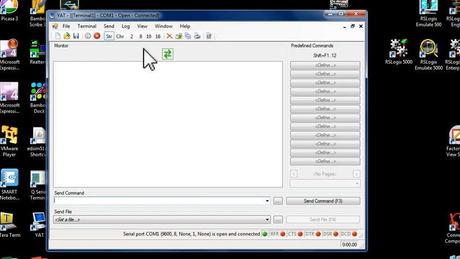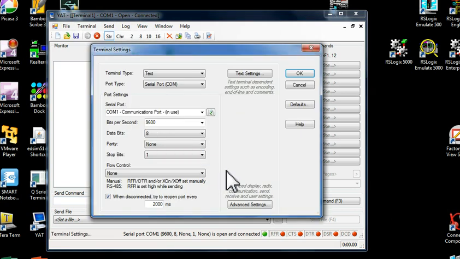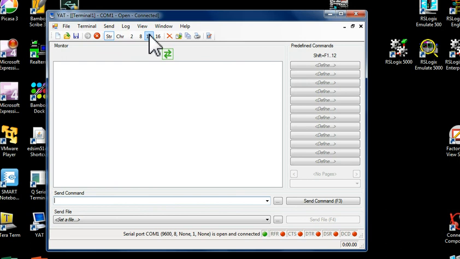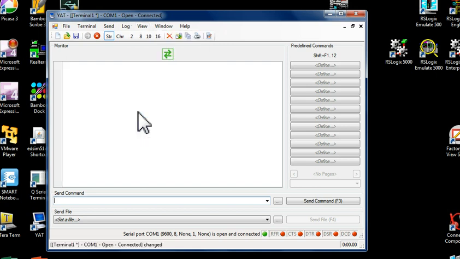Now, there's a couple things here I'll point out. One is on the menu bar, if we select Terminal, we can go down to Settings, and this is where we started. You can adjust any of the protocol parameters that you want. I think we'll start with that right now. One other setting you should be aware of is under View. We want to turn on a few of these options. Timestamp. We want length of the message. We want it to show the end of line characters. And we might as well go ahead with line number.